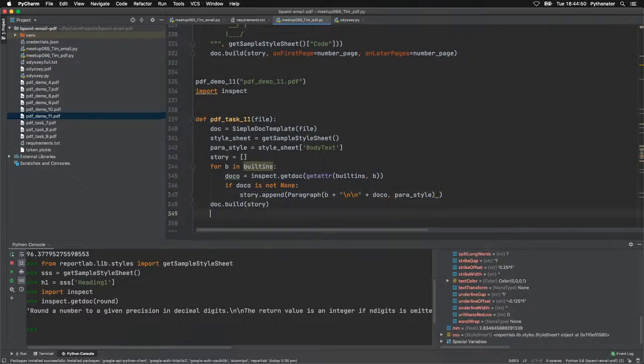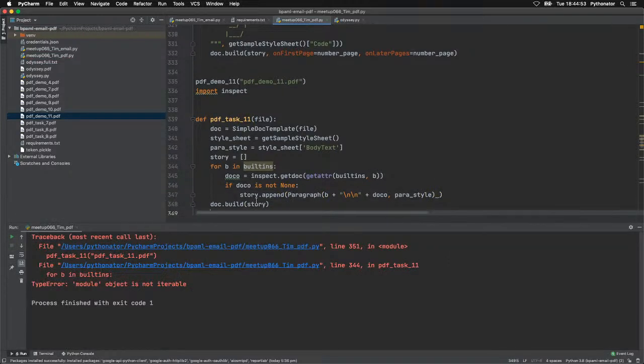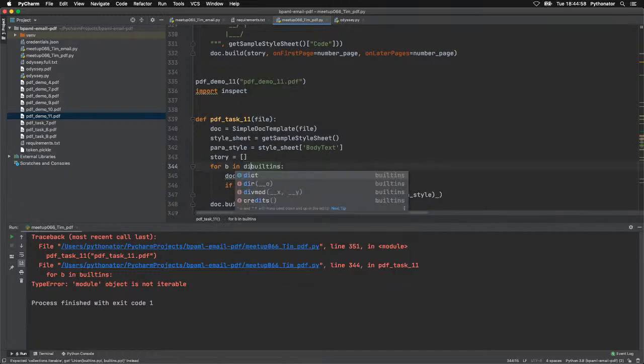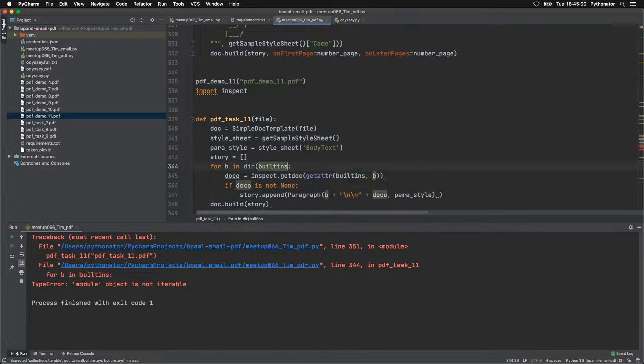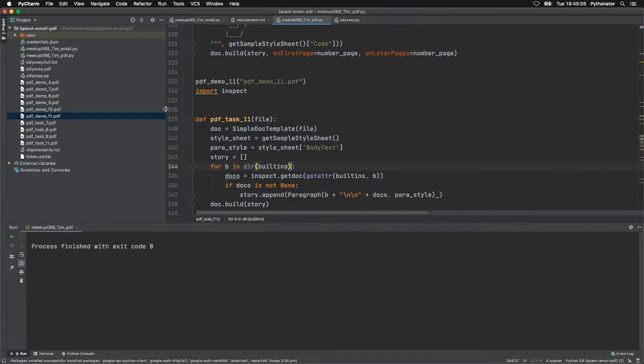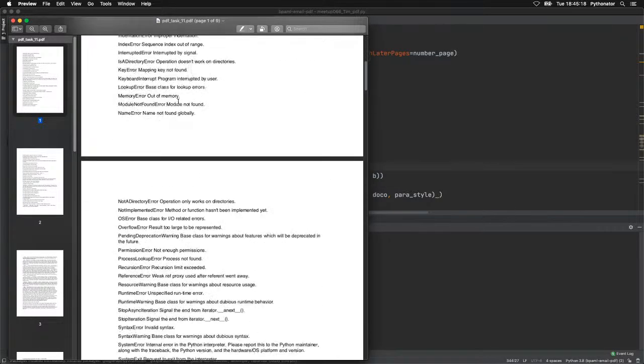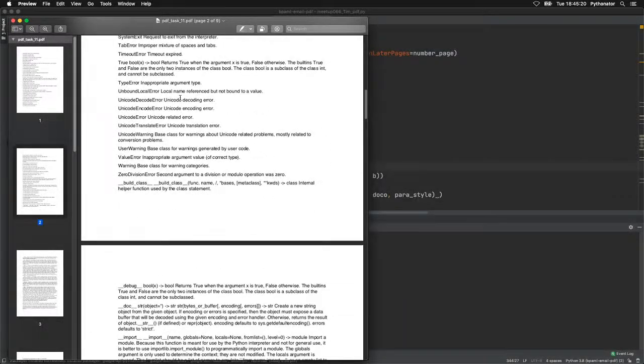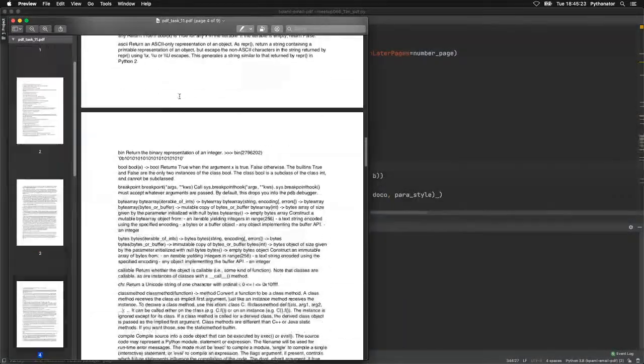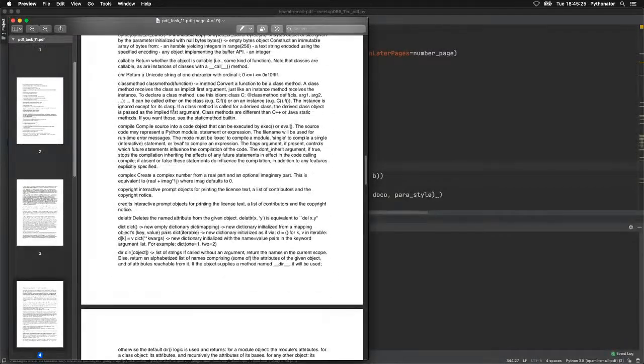and build the story. So I'll see how we go with that. Module object is not iterable. Oh, yep. Want the directory of the built-ins. Okay, task 11. So yes, arithmetic error, base class for arithmetic errors. Assertion error, assertion failed. So that's just gone through all of the built-in functions and printed the documentation along with it.